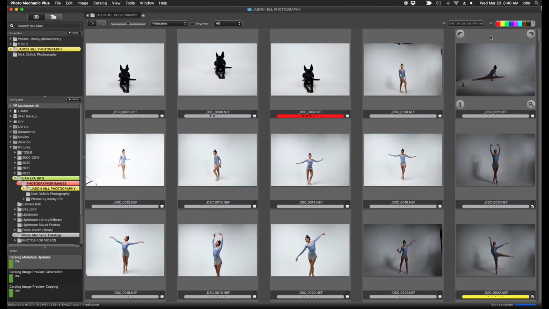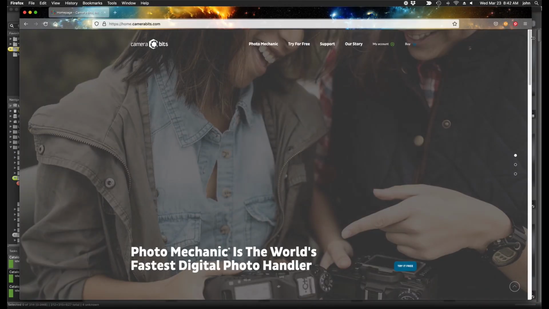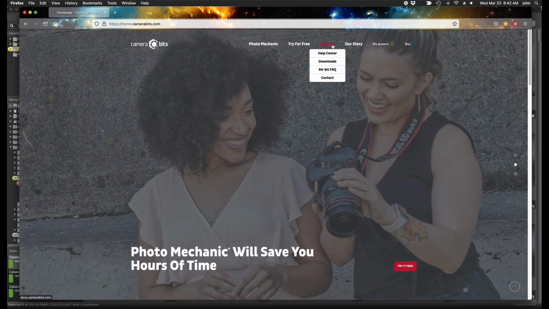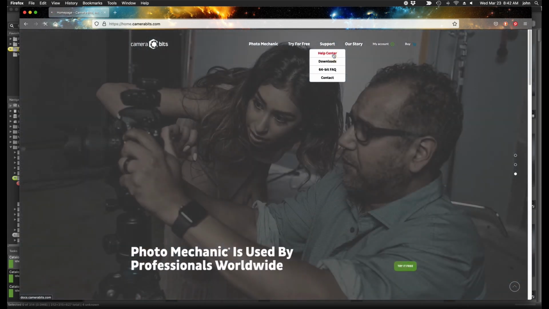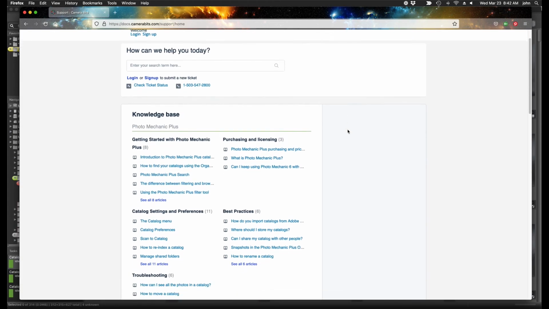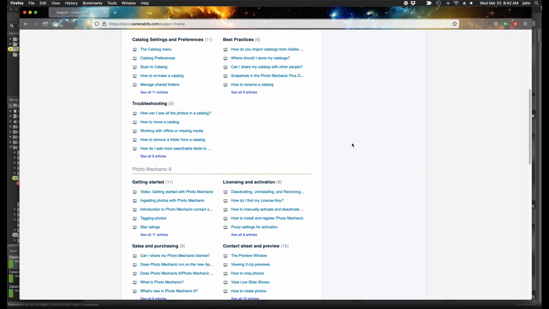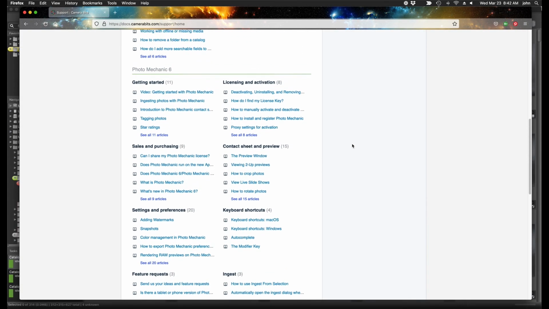So that's a quick tour of the contact sheet, and see our other videos that go into more detail on some of these features. You can also find more information on the Photomechanic contact sheet in our knowledge base on our website at camerabits.com, which you can find under the support link, or be sure to contact our support team by phone or email.